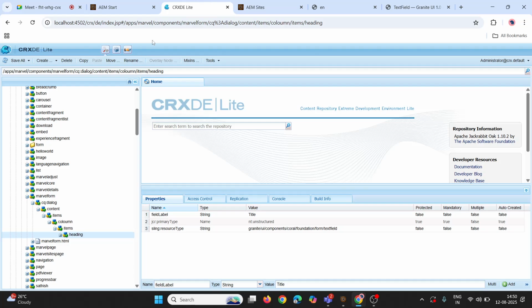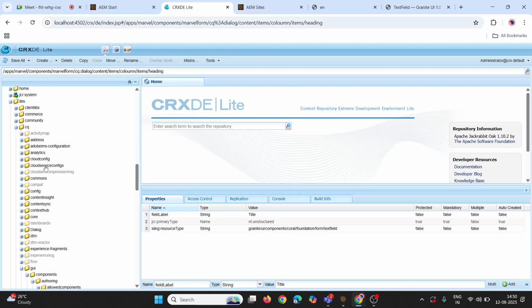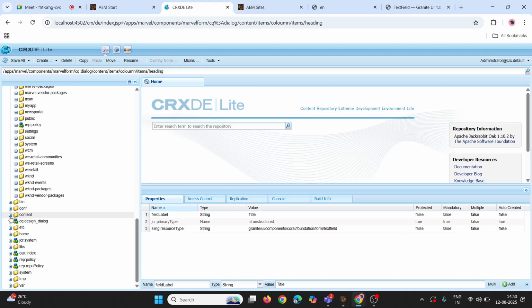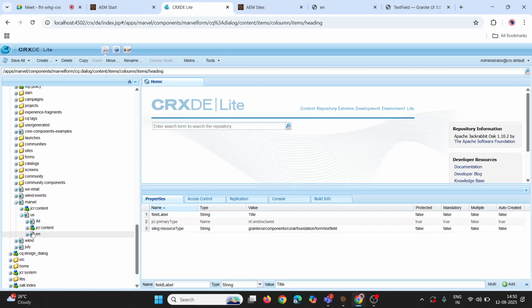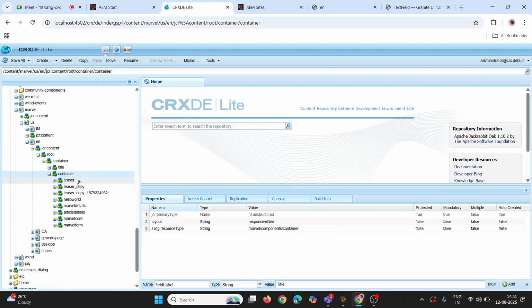Okay, so in order to check where the data will be stored inside the content node, we can just go to the content node and check whether the data whatever we have entered is storing or not. So Marvel and then en, go inside en. So we have added a component, right? So just try to refresh this container.